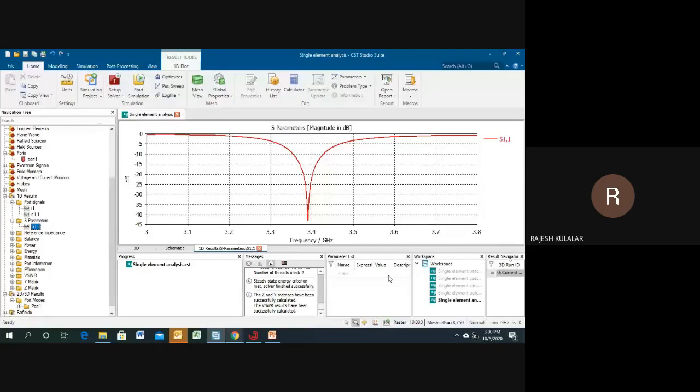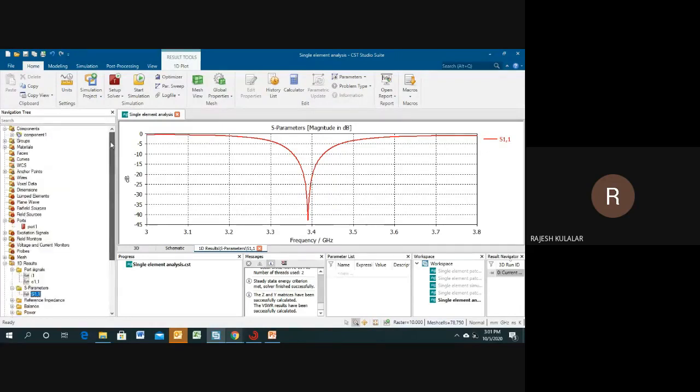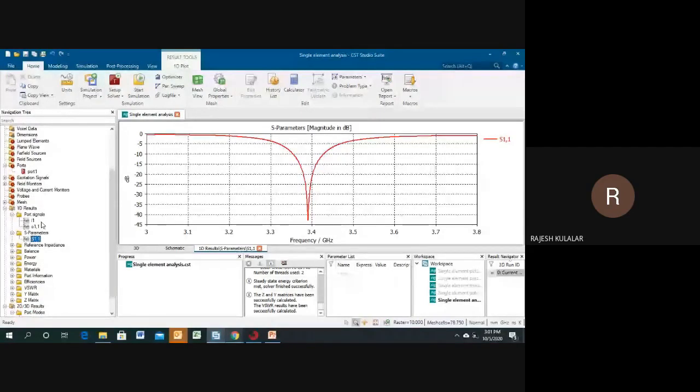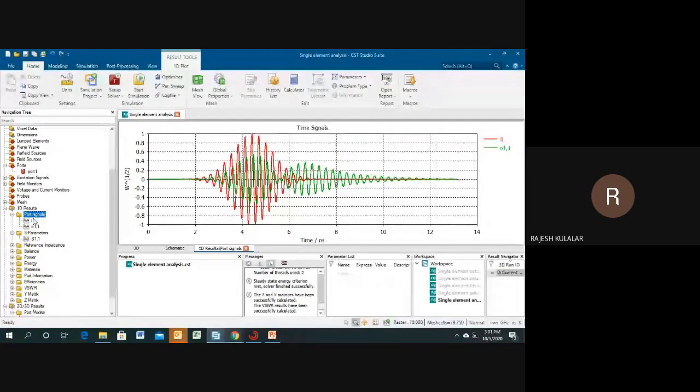Yeah, so the simulation has been completed now. Now I will show you the results: the S parameters and the 2D, 3D parameters. First of all, you can see here the port signals. Port signals are for getting an accurate result. This tells you whether your result is accurate or not.